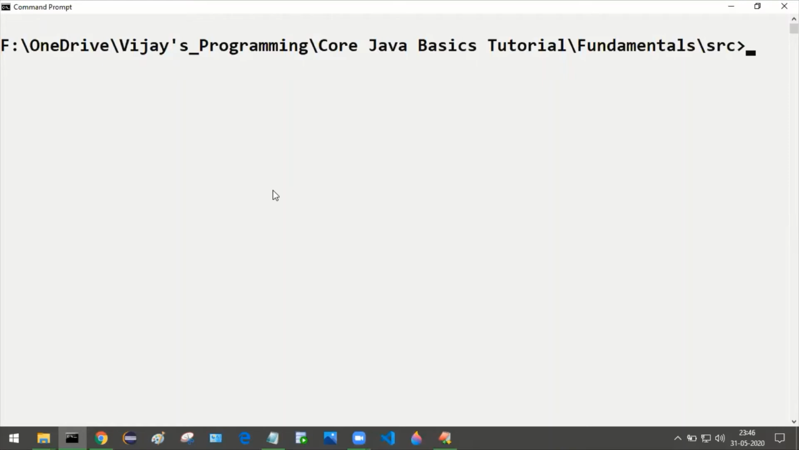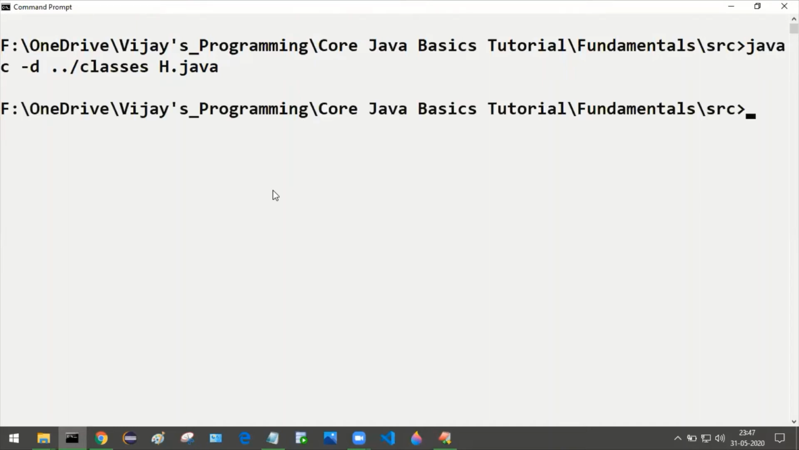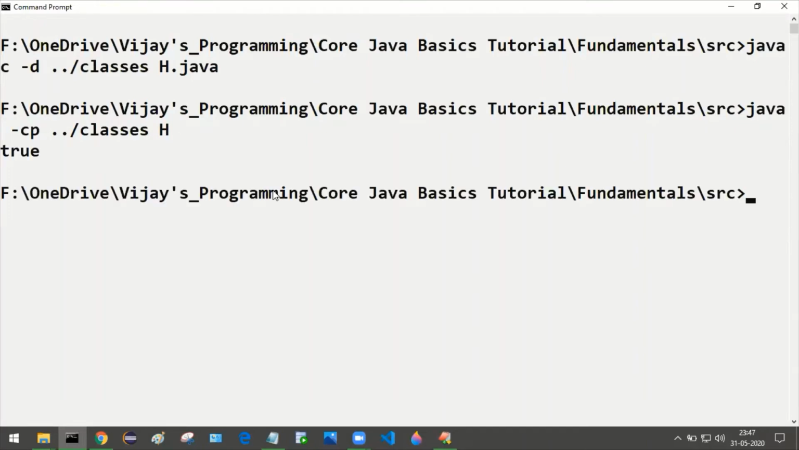Try to compile this program: javac H.java. Press enter. We don't have any syntax error. H.class has been generated successfully inside classes folder. Now we can run this H class by using the java command. Run this H class. So what is the result we are getting? That is true.